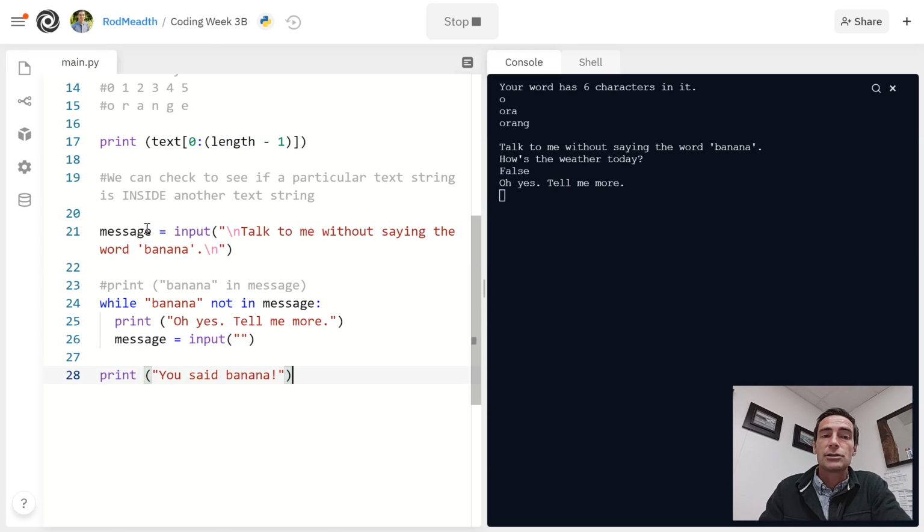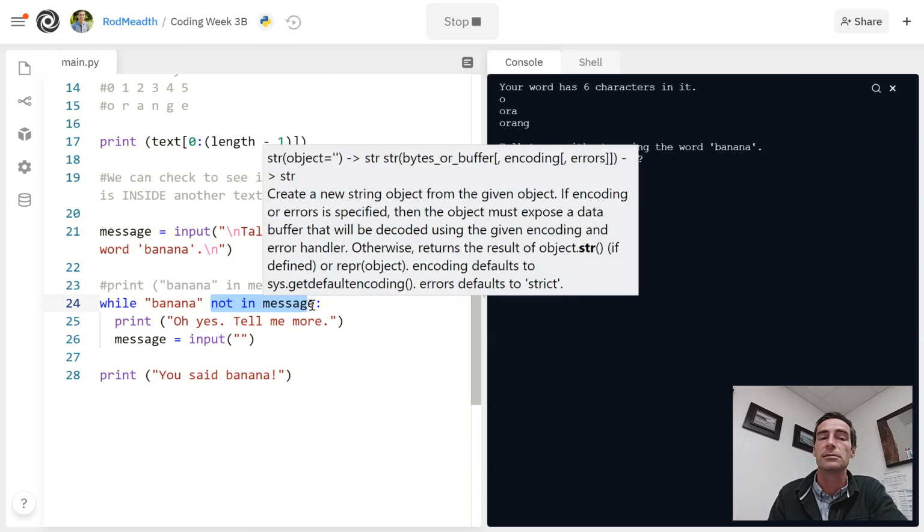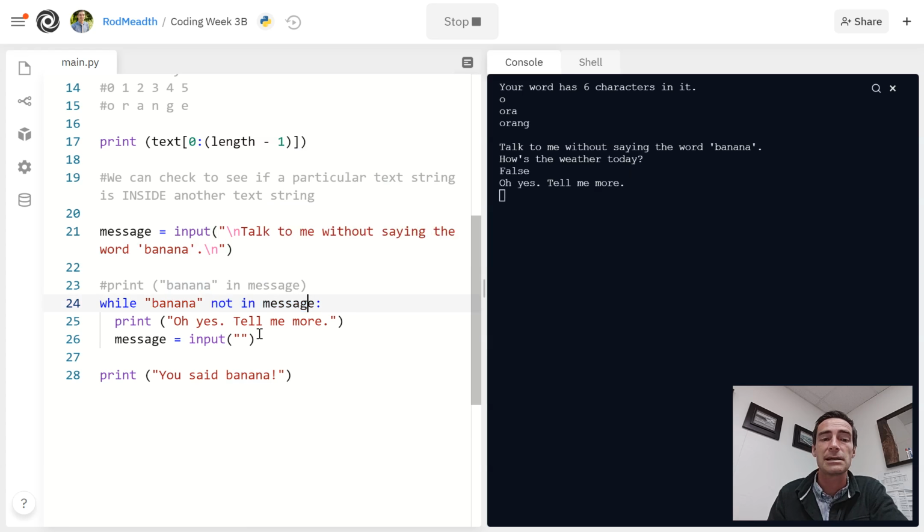All right, look at what this is going to do. It's firstly going to start line 21. It's going to ask for the input, talking about saying the word banana. You're going to enter something in, and then it's going to run a little check. And while, or if you like, for as long as the word banana is not in that variable called message, it's going to say, oh yes, tell me more, and it's going to ask you for another input and then replace what's in message with the new input. So that would loop over and over and over again.